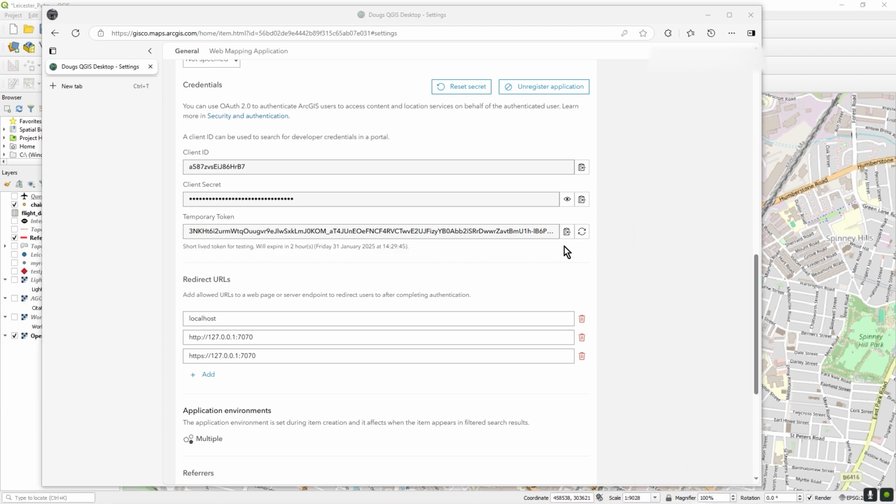is just copy your client ID. See, it's got the copy to clipboard anyway, and the client secret. Okay, you can see what the secret is there. Look, it's going to regenerate it. Actually, I'll be deleting this anyway, so it'll be invalid straight after I record this video. But you can see it's a long number, and you can see the token here as well.